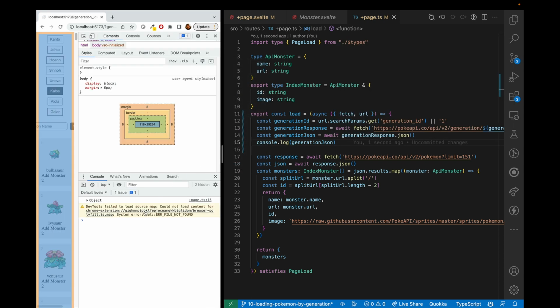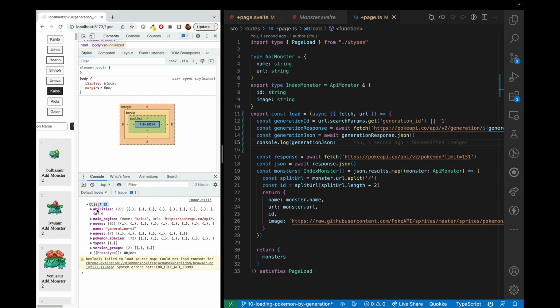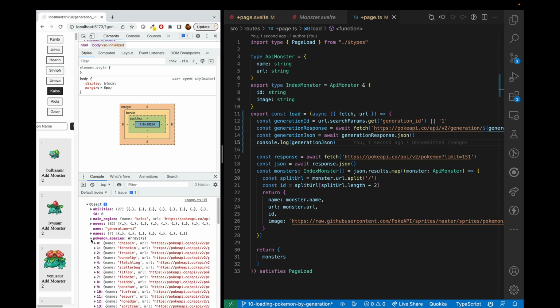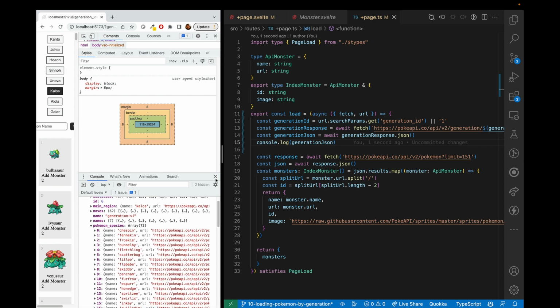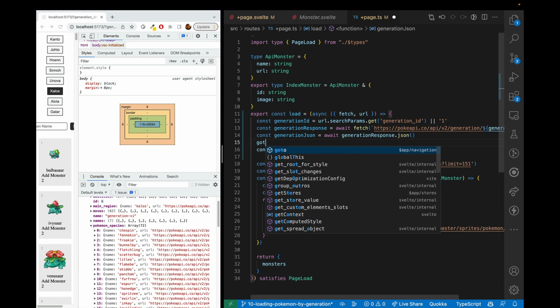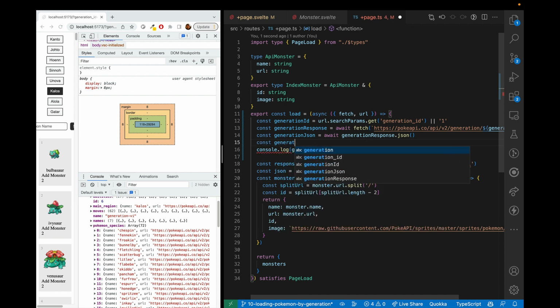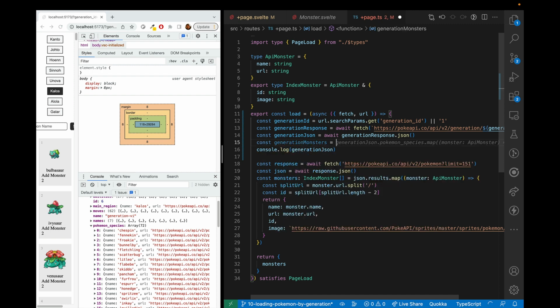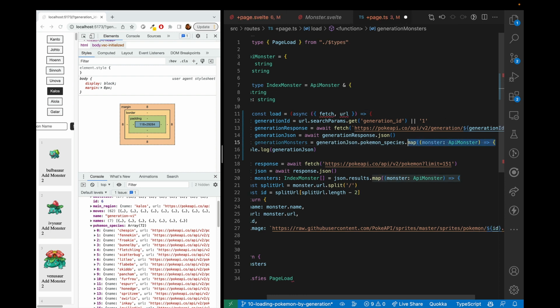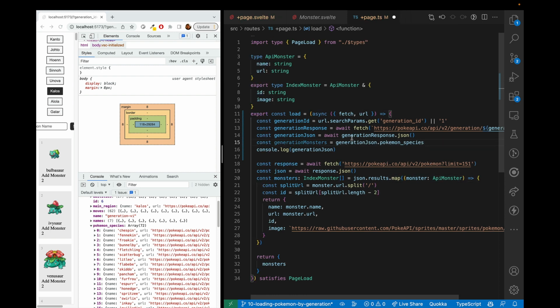So when we inspect our source, we can see that we have a big object with a bunch of abilities. We have the main region, and here's what's really interesting. We have the Pokemon species. And so now we can get const, we'll call it generation monsters in order to avoid a namespace collision. And yeah, we'll just get the Pokemon species.